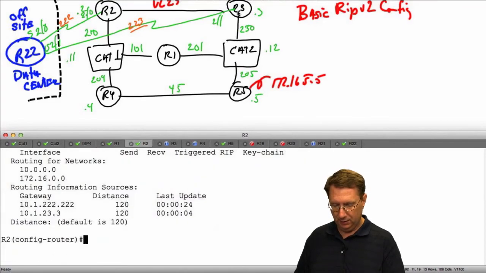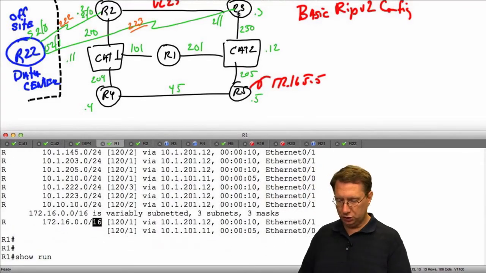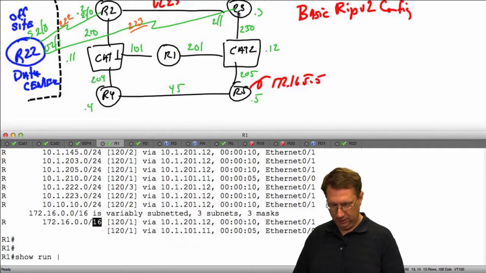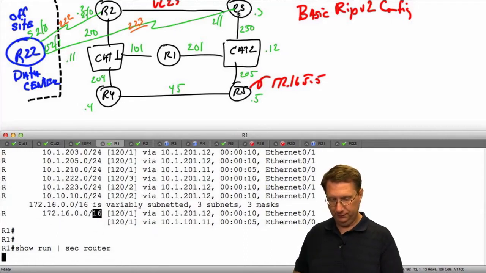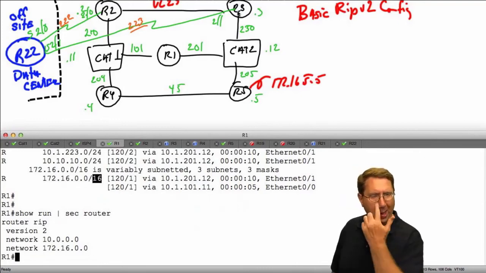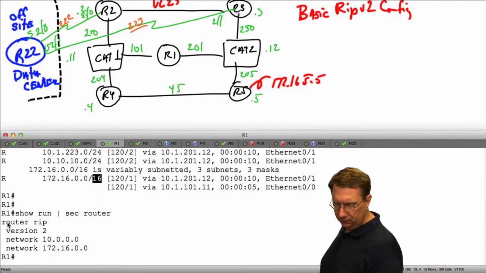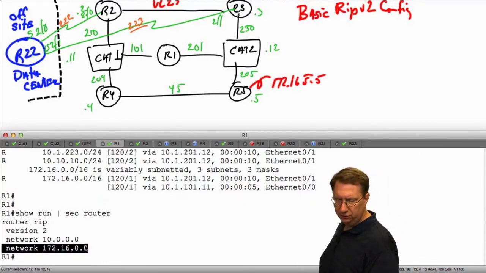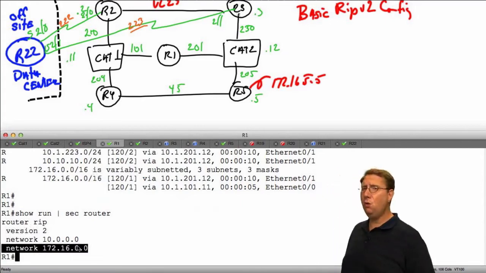What I want to do is a show run, and I'm going to say section router, and let's look at what our output says. Well, Terry, you said it was on by default. Router RIP version 2, here's our two network statements, nothing less, nothing more.